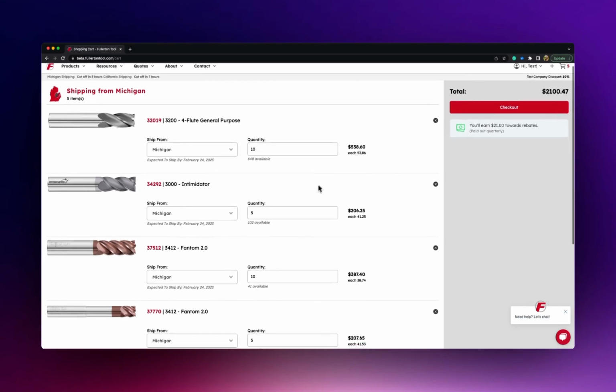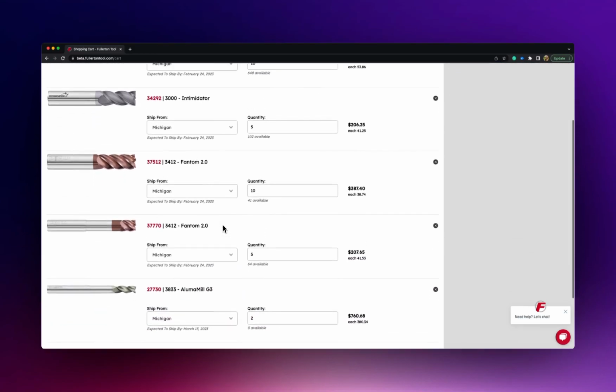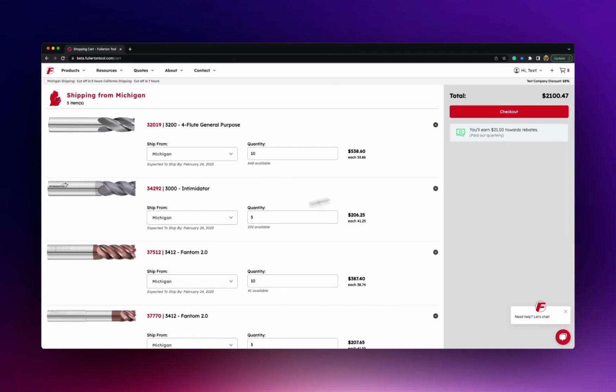You can see that we have all the items that we've added to our cart. And then we can see the rebate that we would earn from this order. Just hit the checkout button, and it will ask you to select a few things, and boom, you're done. It's easy peasy. The last thing I want to show you is quickly how to access your quarterly rebate.